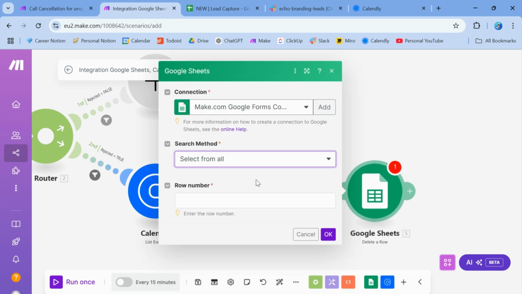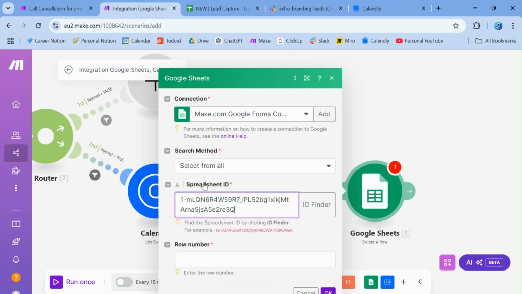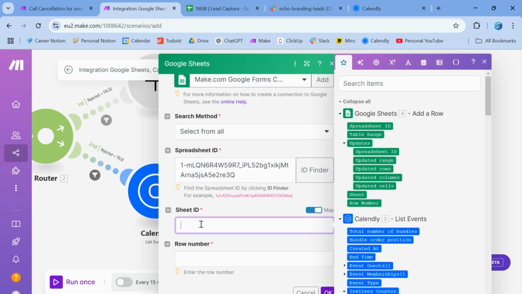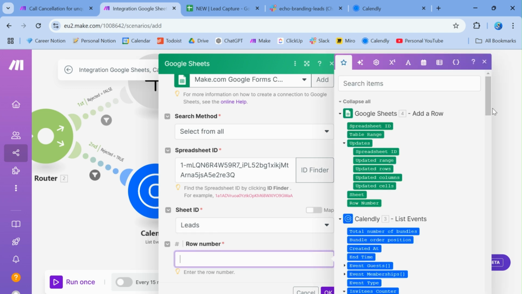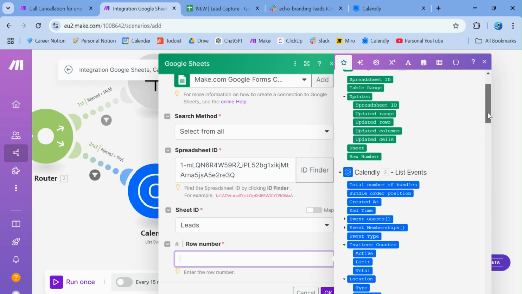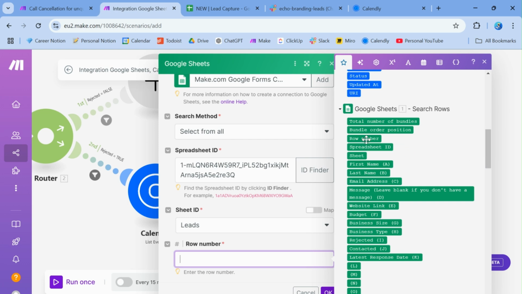And the exact same as before, select from all, spreadsheet ID is over here. The sheet ID is going to be leads this time because you're going to want to delete them from the leads sheet. And then the row number. To find the row number, you're going to scroll down and click the row number over here.